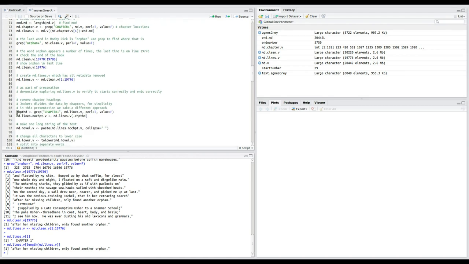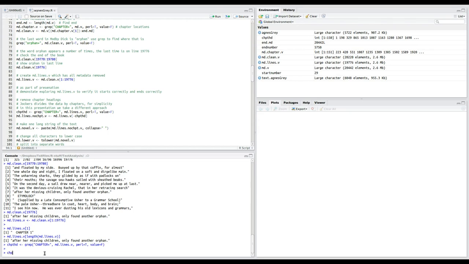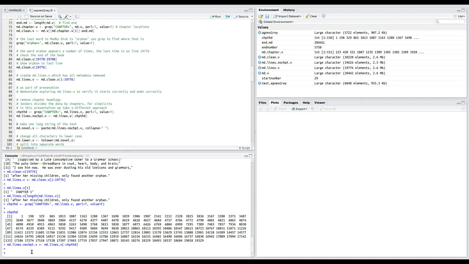We're going to find where all these chapter headings are. We want to find all the times that "chapter" is followed by anything. Run that command. And what that has given us is a list of those 150 lines where the chapter headings are. So we're going to build MobyDick.lines.noChapter, and this is going to be a vector. This is going to take the MobyDick lines vector and subtract each one of the lines that were in that chapter heading.